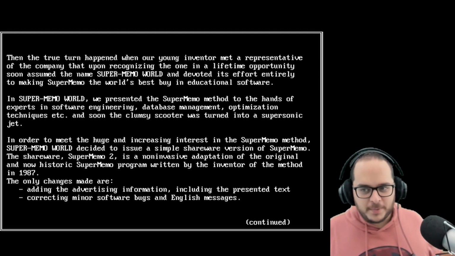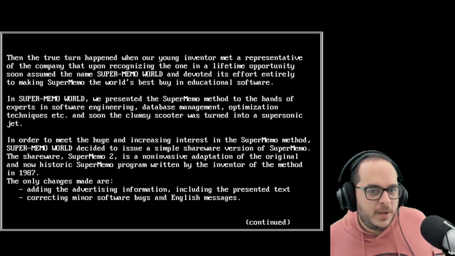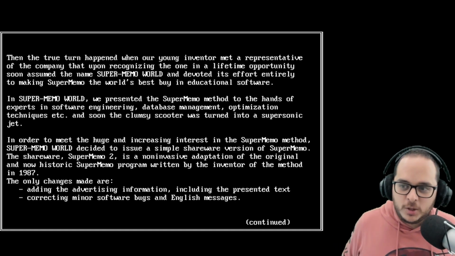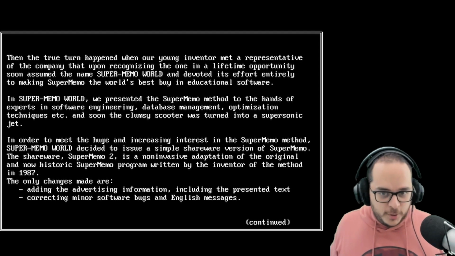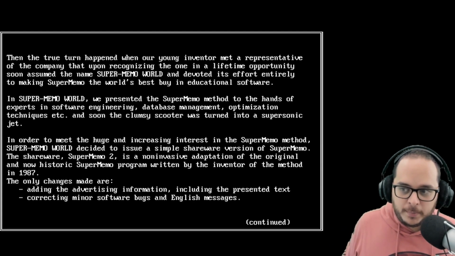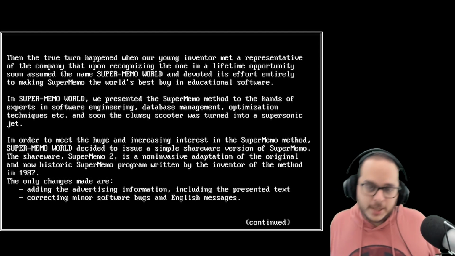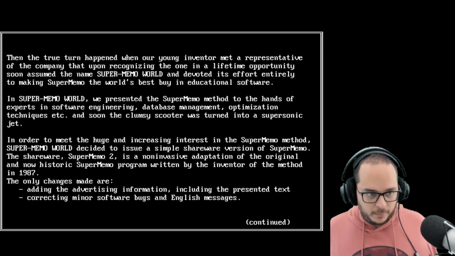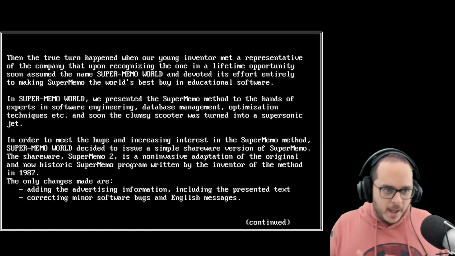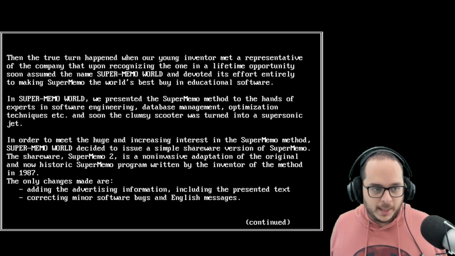It doesn't stretch, but I get what they mean. In order to meet the huge and increasing interest in the SuperMemo method, SuperMemo World decided to issue a simple shareware version of SuperMemo, what I'm running now. The shareware, actually SuperMemo 2, is a non-invasive adaptation of the original and now historic SuperMemo program written by the inventor of the method in 1987.